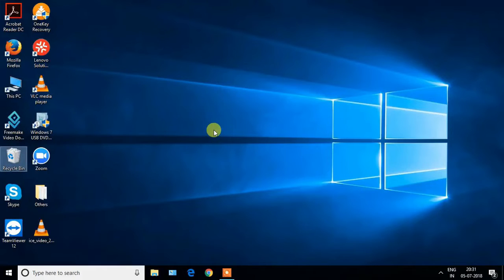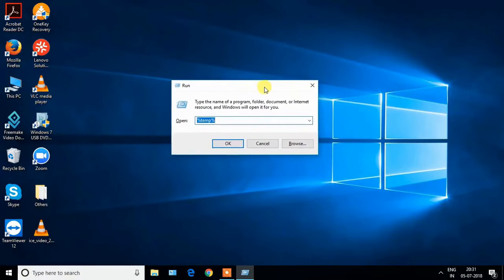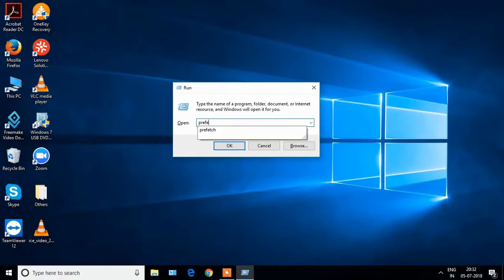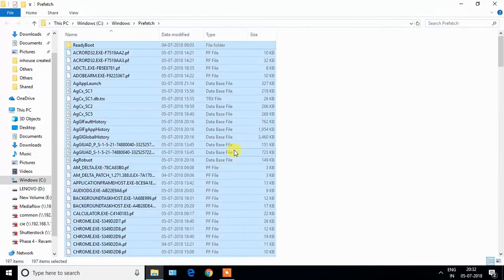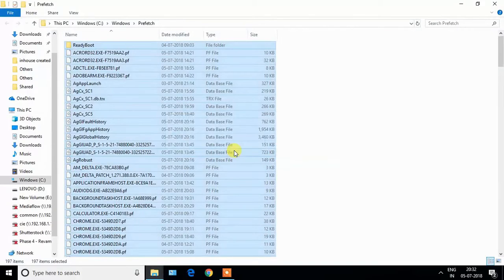Now press the Windows key along with the R key on your keyboard. This will open the Run window, and in the Run window just type prefetch and click on the OK button. Now press Ctrl A to select all the files and then press the delete key. Click on yes.